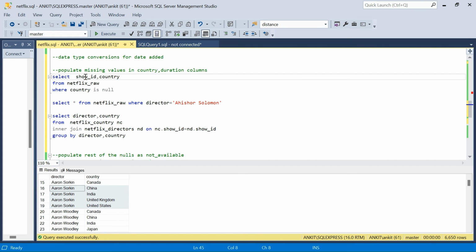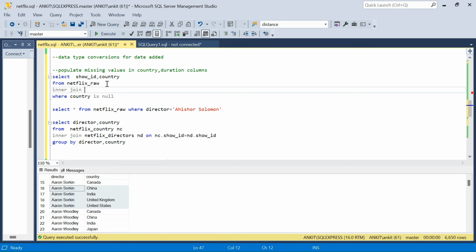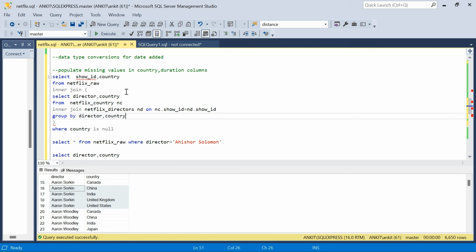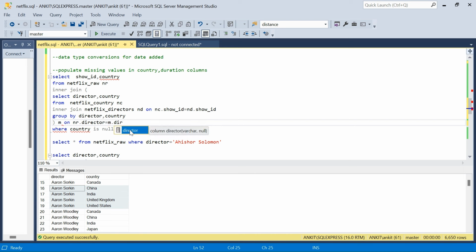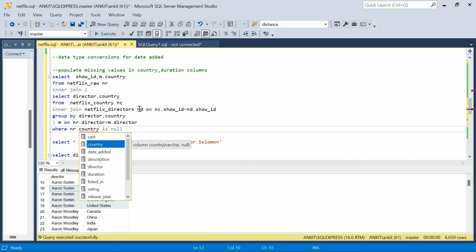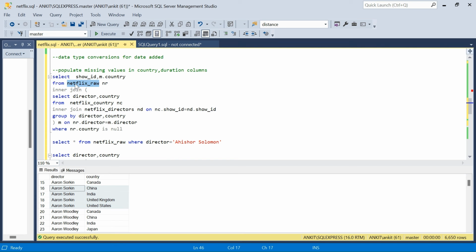And here, if you remember, we need show id and country from Netflix raw where country is null. For that I will do an inner join with this mapping. I'll call it nr, and let's call the mapping on nr.director equal to mapping.director. And then I will take country, m.country. From mapping I am taking the country column, where nr.country is null. So wherever country is null, I'm picking all the show IDs, and then using the mapping table I will get this. So let me run this and show you quickly.